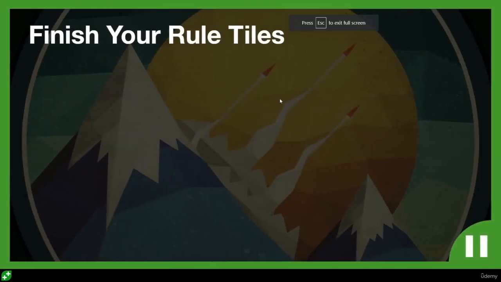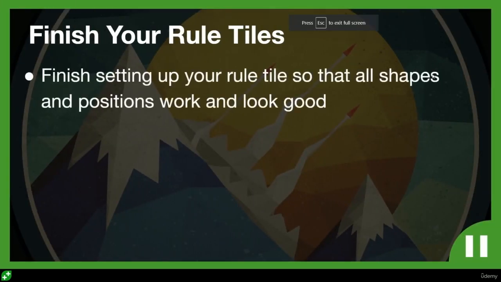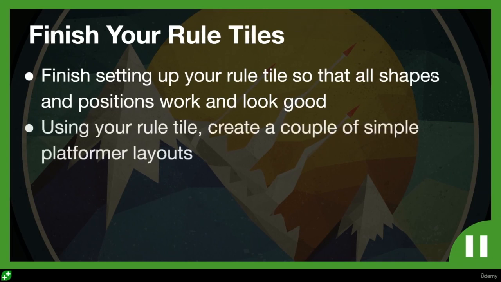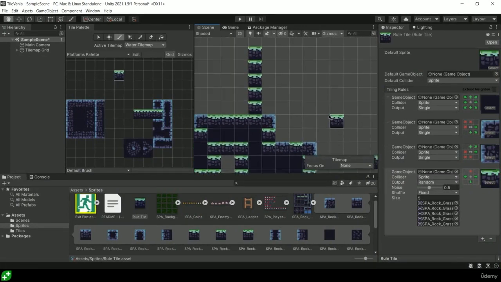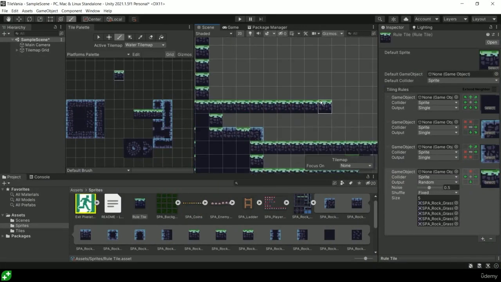But we're making good progress, and we've still got a bunch more rules to set up, so I'm going to give this to you as a challenge to finish your rule tiles. Finish setting up your rule tiles so that all the shapes and positions work and look good. And using your rule tile, just create a couple of simple platformer layouts, just a couple of jumps and a couple of gaps to jump over to show that it all works. Maybe some single things up in the air. What do I mean by that? They're the tricky ones. So a couple of these single things and a couple of single sideways things as well to make sure you get the top and the bottom on that.